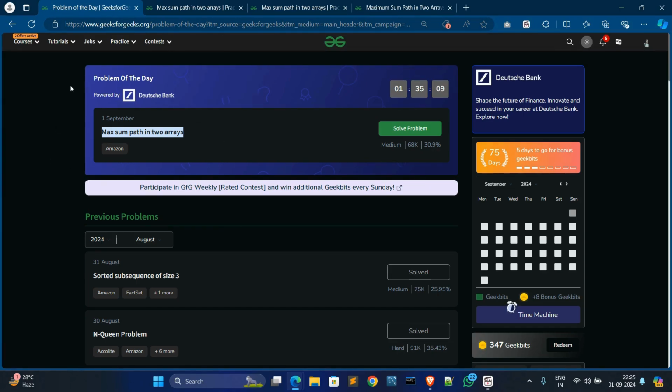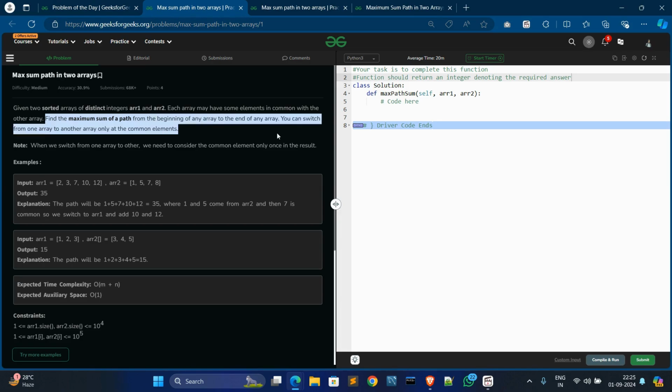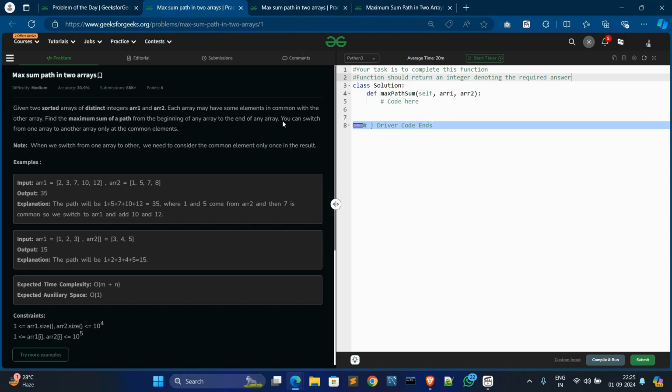Go to the problem statement. In the problem statement, you are given two sorted arrays of distinct integers, array 1 and array 2, and each array may have some elements in common with the other array. You have to find the maximum sum of a path from the beginning of any array to the end of any array. You can switch from one array to another only at the common elements, and when we switch, we need to consider the common element only once in the result.